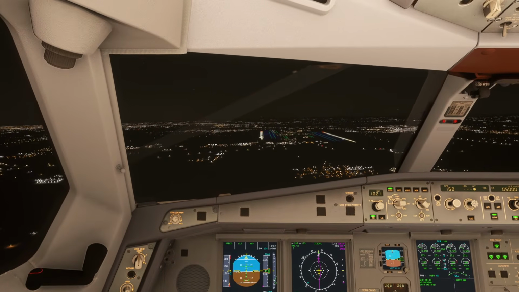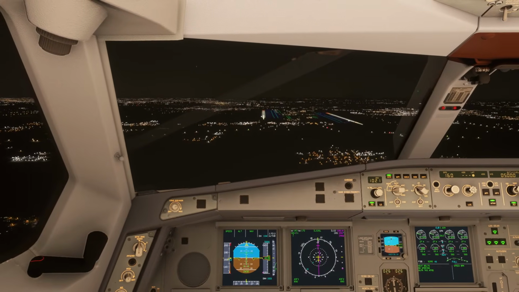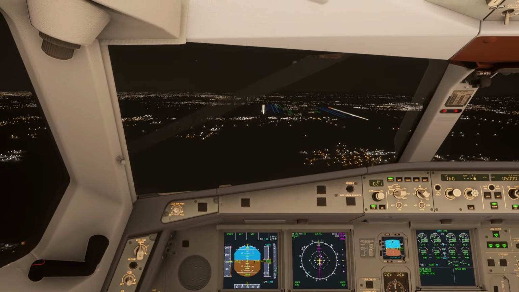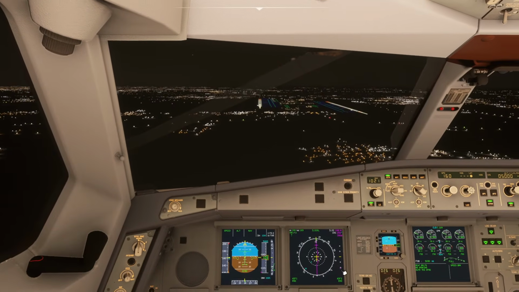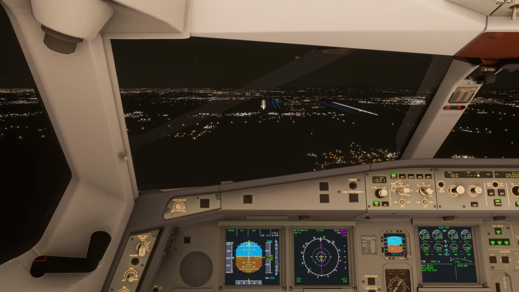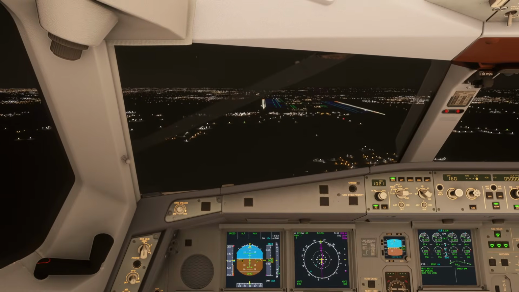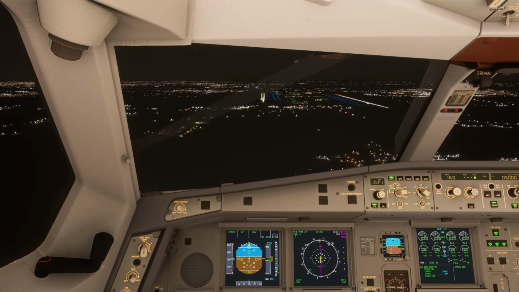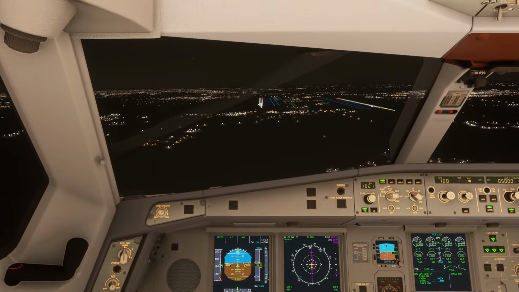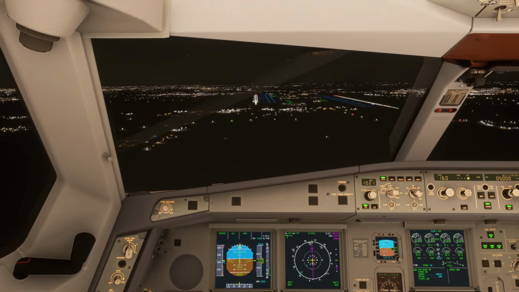So, extending the flaps. 2,500. So what we're doing is chasing the glide slope back down because we weren't paying attention, or I wasn't paying attention. We're not hurrying about it, we've got plenty of time. Here it comes. Here comes the glide slope.